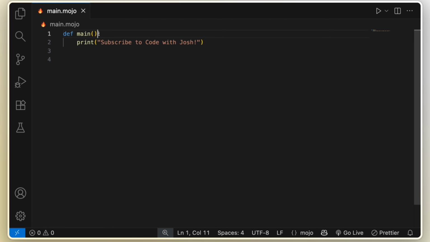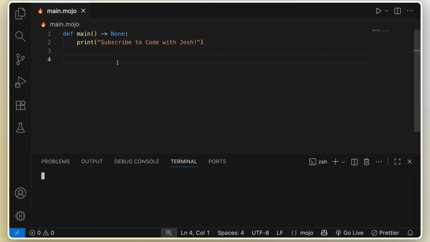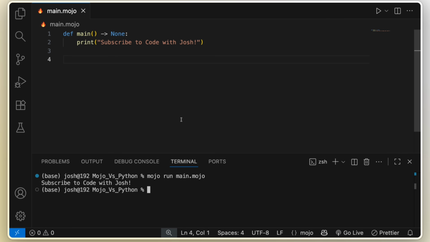And then before we run this, we do want to give what this is outputting. It's just like Python type hinting, the same thing. To run this, in Python, I would just go main and I would run it. You can see it's not even going to work. Okay, mojo run main.mojo. And you can see right there, subscribe to Code with Josh. Okay, awesome.